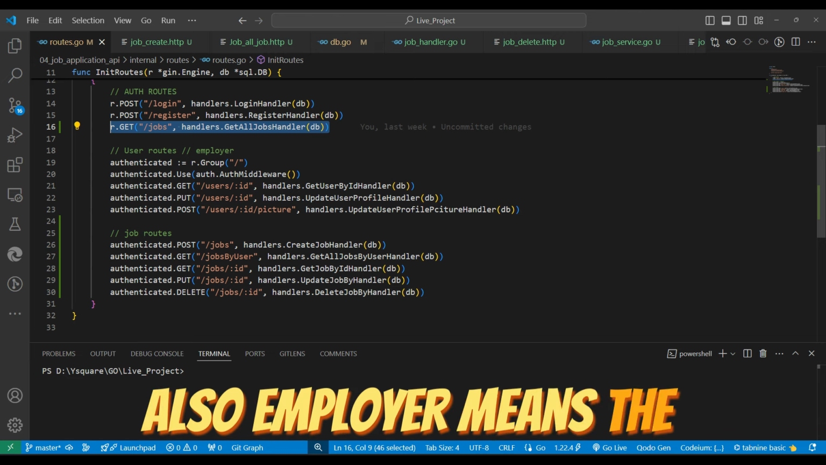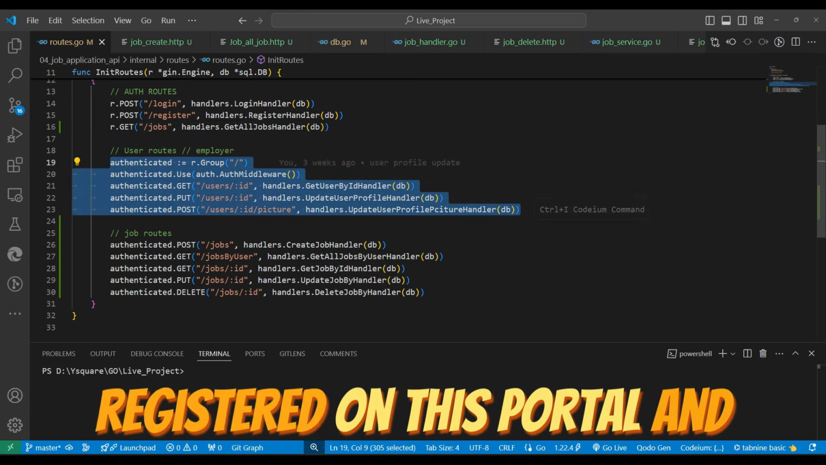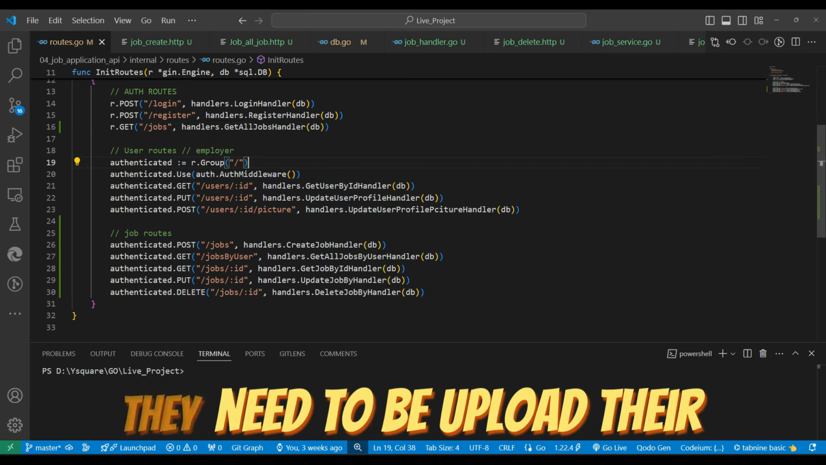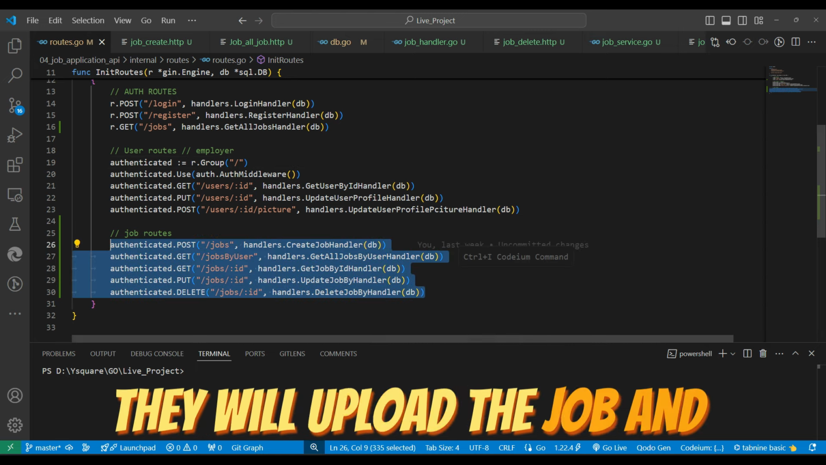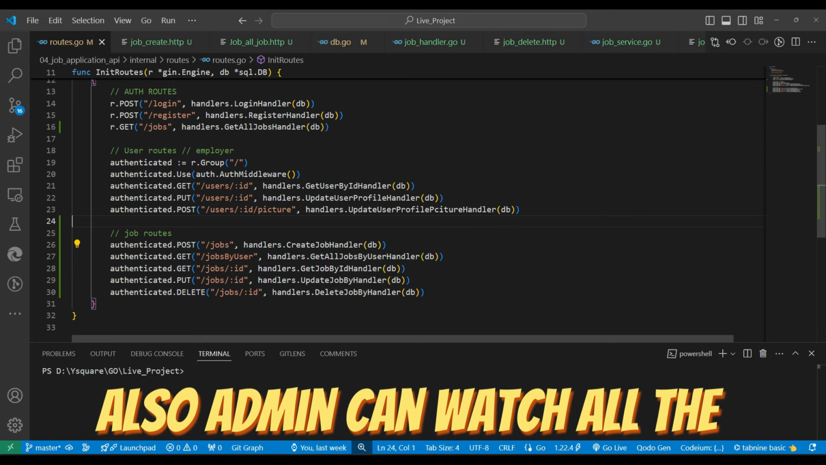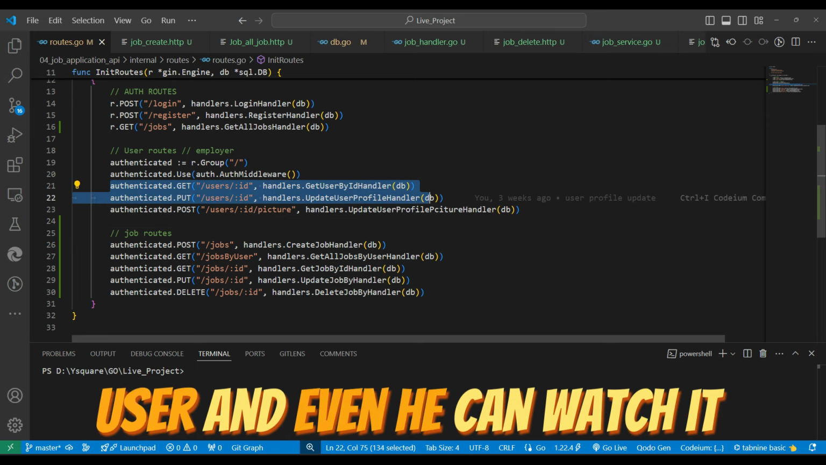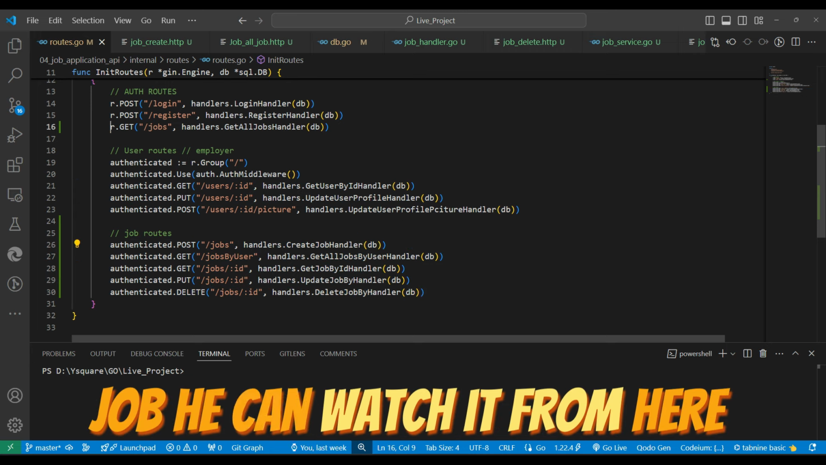Employer means the company people will be registered on this portal and they need to upload their jobs according to their company requirement. They will upload the job and even they can manage their job also. Admin can watch all the users and even he can watch all the jobs also. Jobs he can watch from here only.